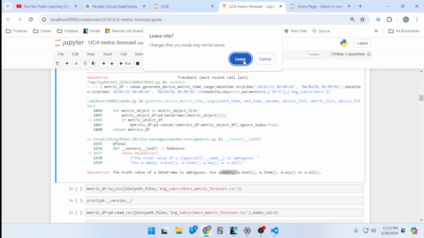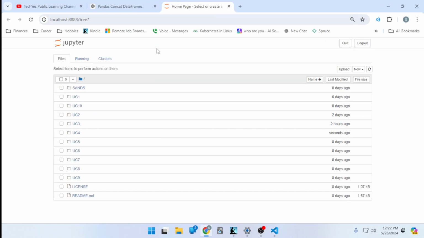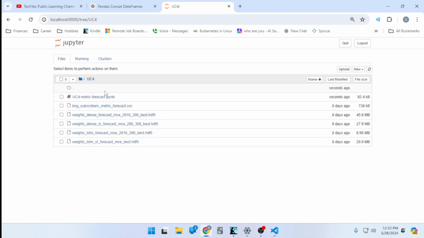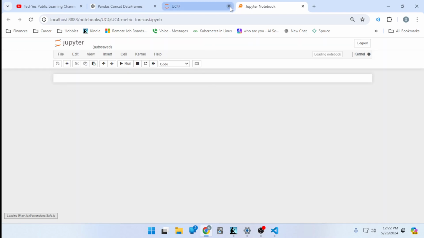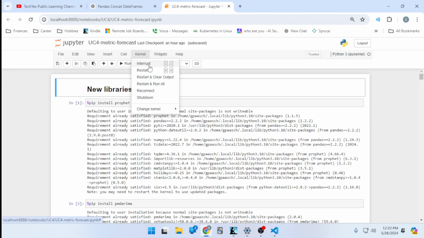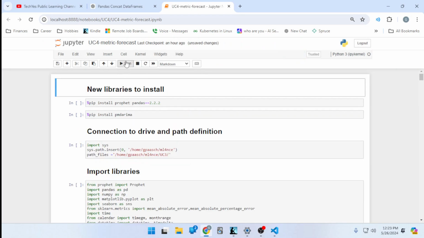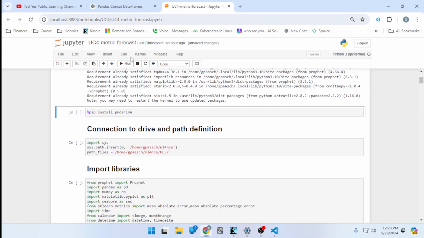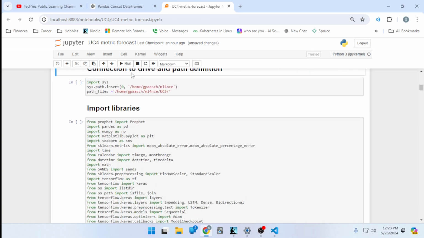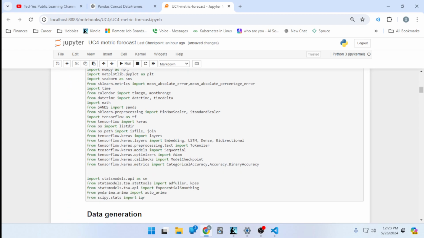There we go. Good, looking good there. Looking good here. Looking good there. And kernel, restart and clear all outputs. There we go. Looking good there.